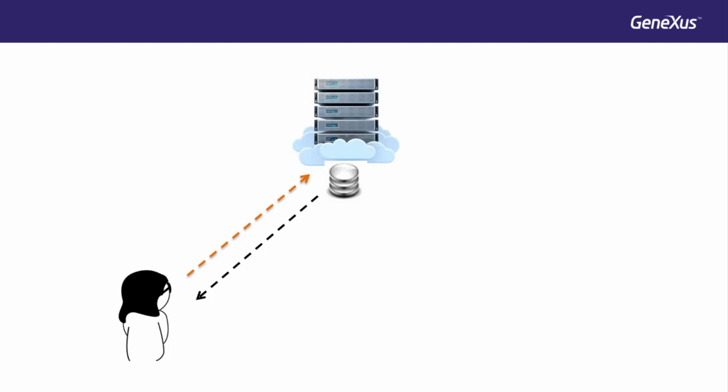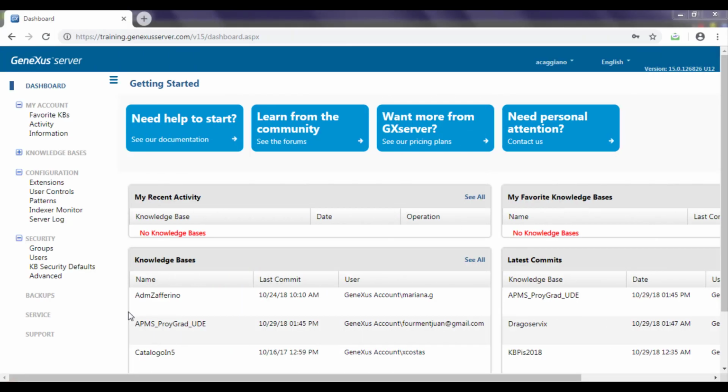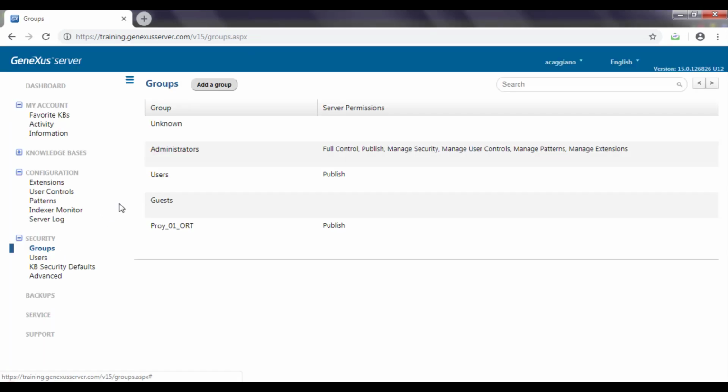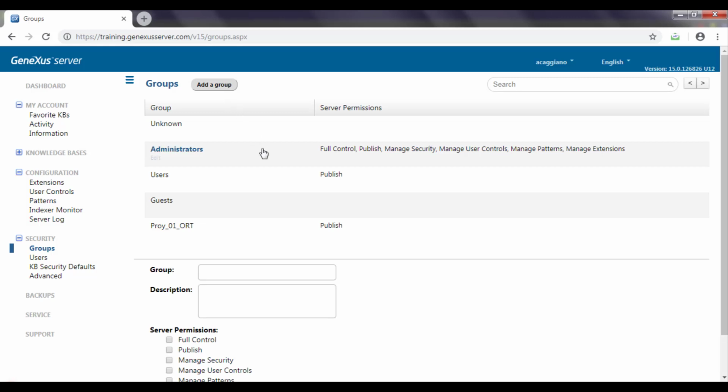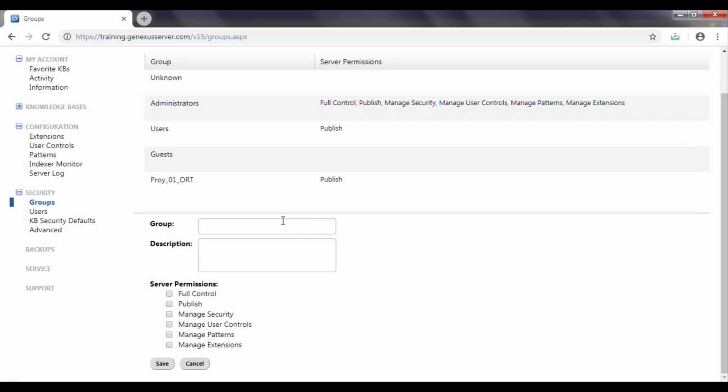Each group and each user has a set of defined permissions that are related to the administration of the server instance. Let's see an example. From the web console, below the security node, we'll select Groups. Now, we'll select Add a Group. And we'll create a new group called World Cup Group.